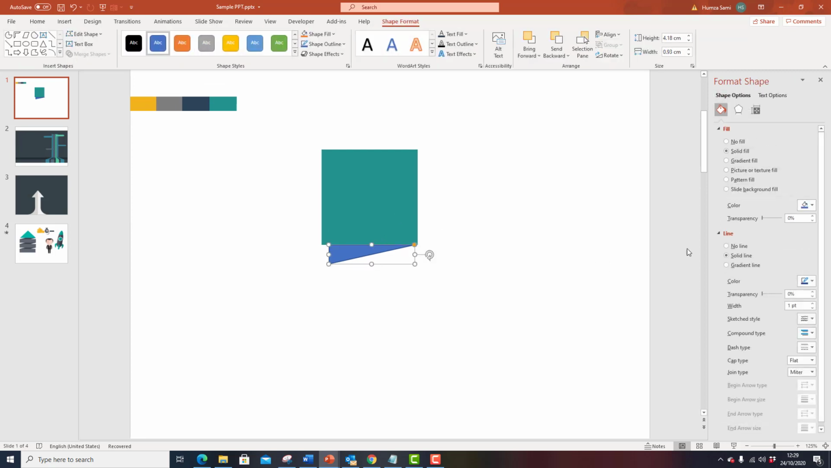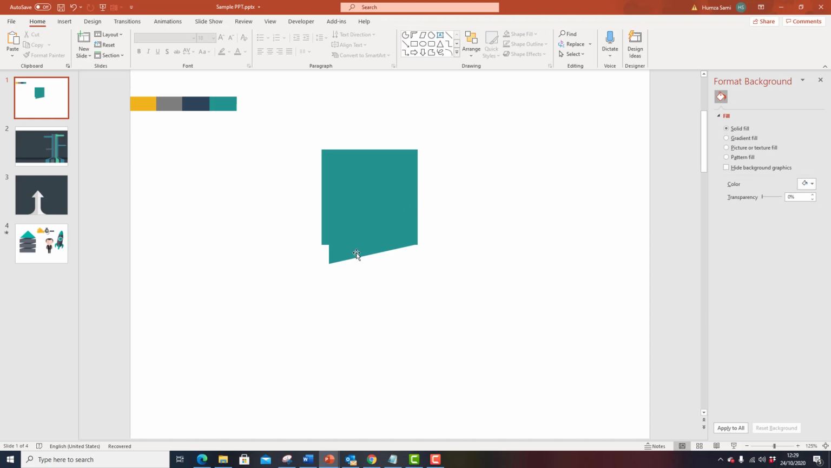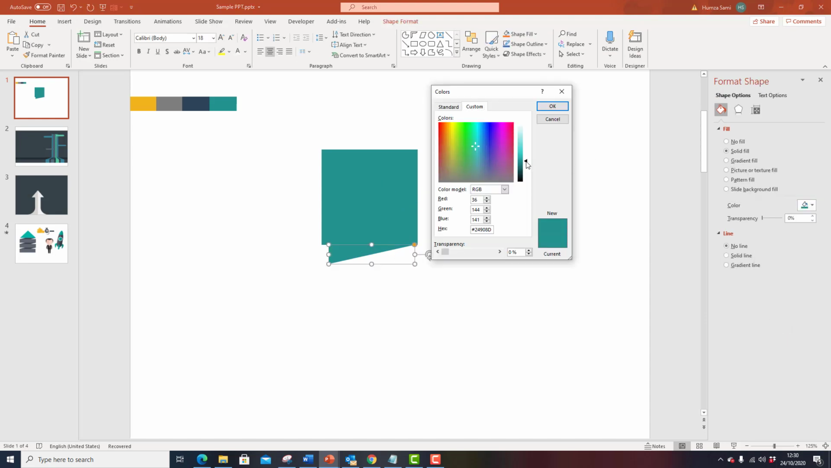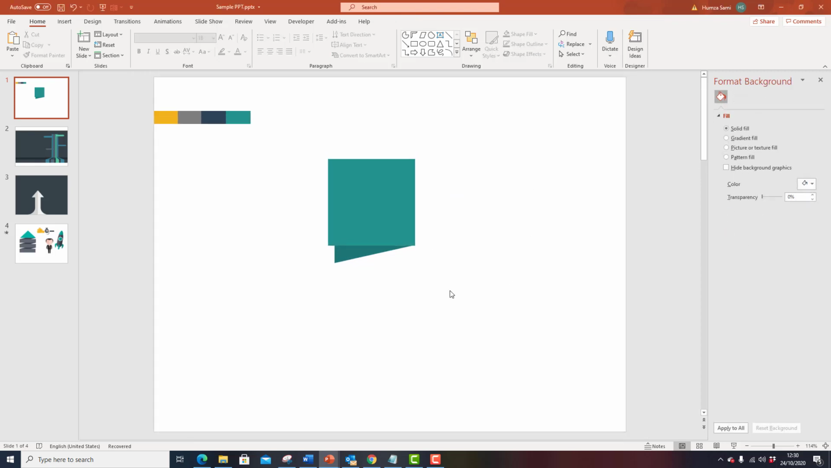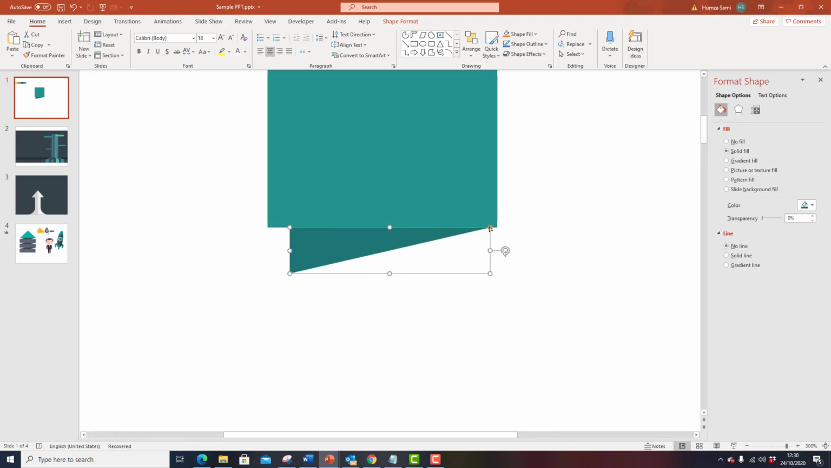Now this one I will say no line, and I will use step 2, which I mentioned earlier, the darker version of the main color that I'm using. In this case I will go to more colors and simply drag the cursor down to get this darker version. Now suddenly you can see it has more of a popping out effect.